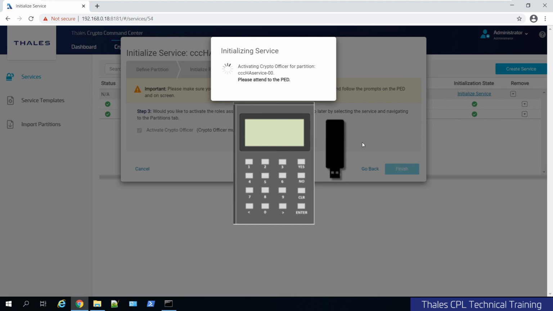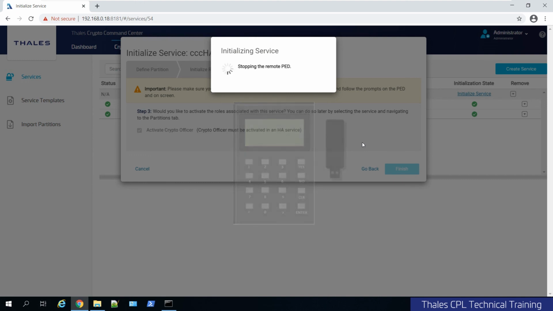The partition policy as well in the backend is enabled, and it says, okay, we're stopping the remote PED connection. We're killing it. But now we have what? Two partitions, right? Two HSMs. So we'll have to set up a new remote PED session and do this all over again on the other box.